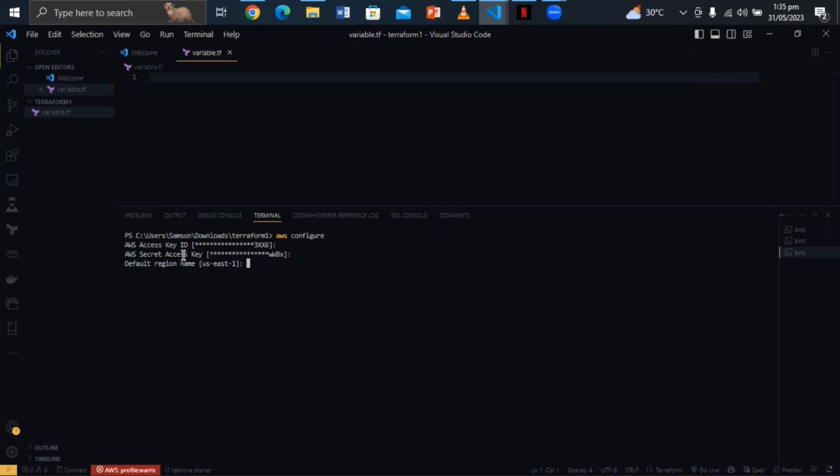You can see the region is very important when creating an EC2. It's even important in AWS because your region is going to indicate the type of instances you are going to be running, the type of virtual server you're going to be using. So your region is very important, and you put your output format, which is JSON. This one is the default output format.